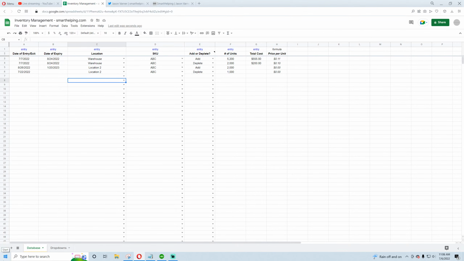Okay, so that makes sense. This is kind of how the multiple location inventory tracker works from Excel. It's just now it's in a Google Sheet format, and it doesn't have a macro or anything, which is, in my opinion, a bit cleaner.